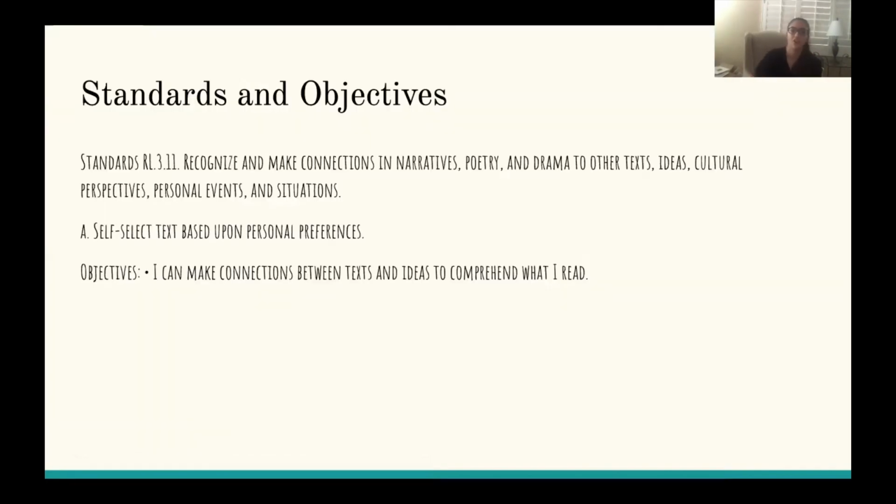So our objective today was I can make connections between text and ideas, comprehend what I read. I feel like we accomplished it really well today. What I highly recommend is if you want more practice, go and read some stories and connect to them. Do some text to self, text to text, text to world. And if you feel like you got it down, try it with chapter books. It could be a little bit more difficult and it can help you out with practice.